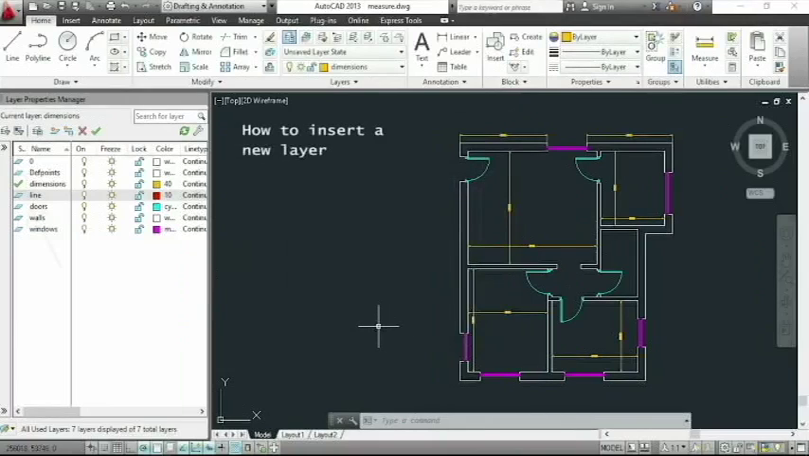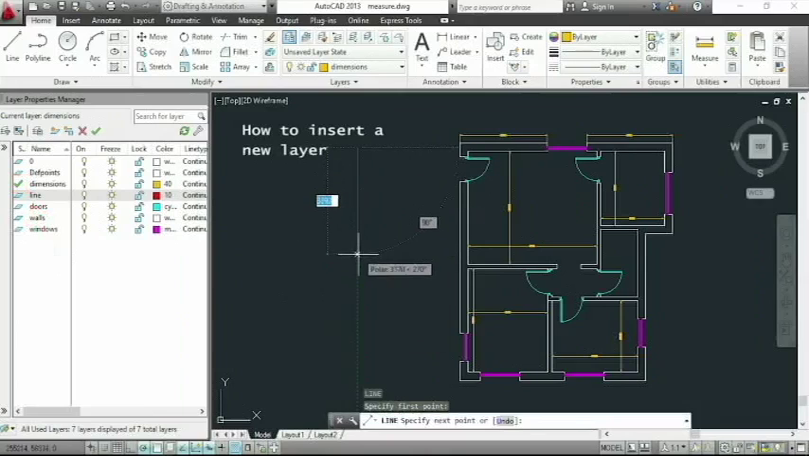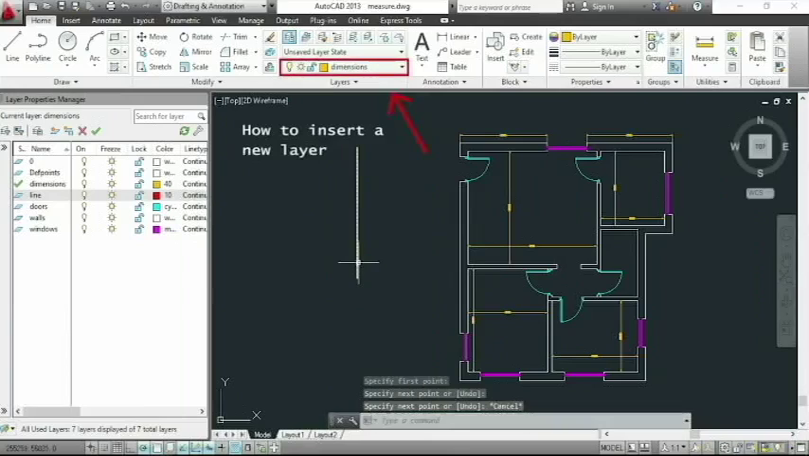If you look here, you can see this tick in the layer dimensions. This means that this layer is currently selected. So if I draw, for example, a line now, it will be displayed in the layer dimensions, as it's in orange like the others. Also, this tab shows the layer that is currently active.